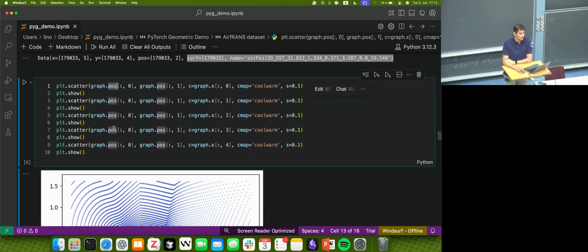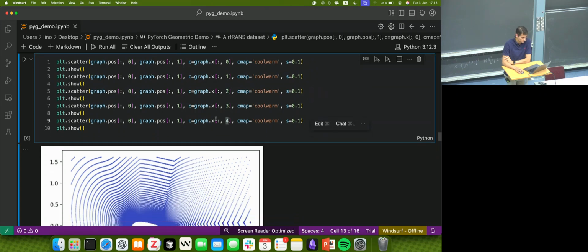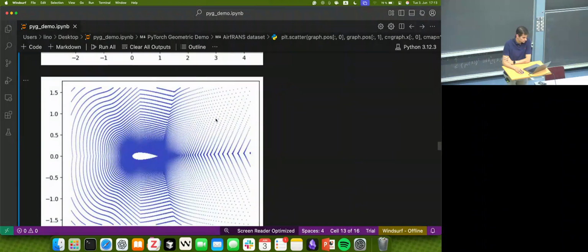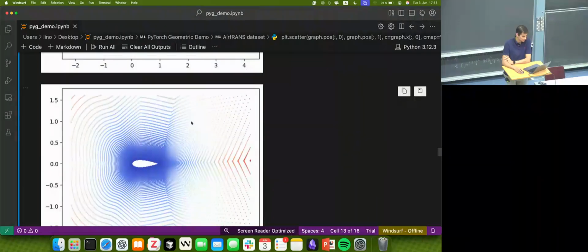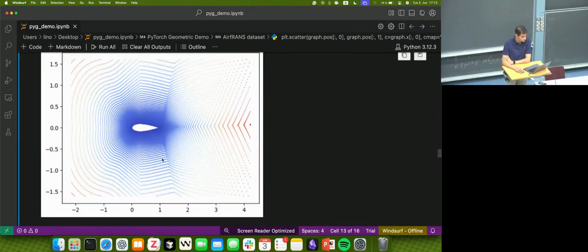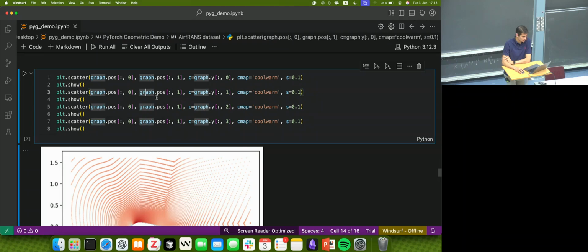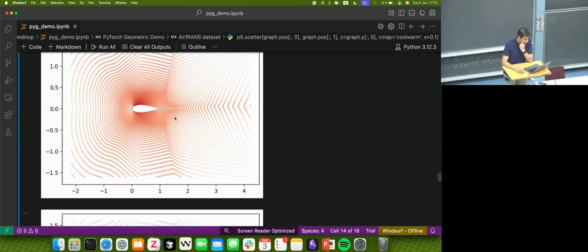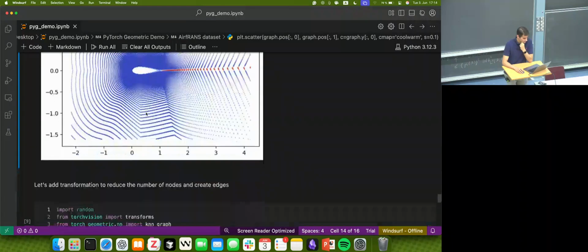As I said before, we have the location of the nodes, so we can use the scatter function from pyplot to plot what we have, and we can plot each of the input features. We had 5 input features, and well, here it is a bit difficult to tell what we have, but you just check the documentation in this case. For instance, here we have the distance to the wall, and we could do the same with the targets, which in this case were the horizontal component of the velocity, the vertical component, the pressure, and the turbulent kinetic energy.